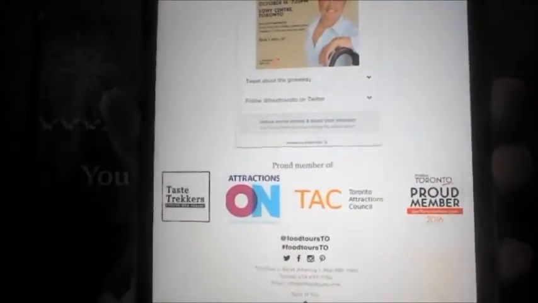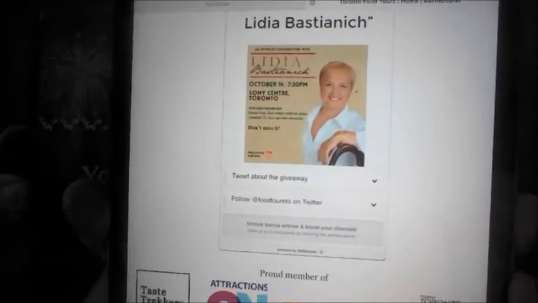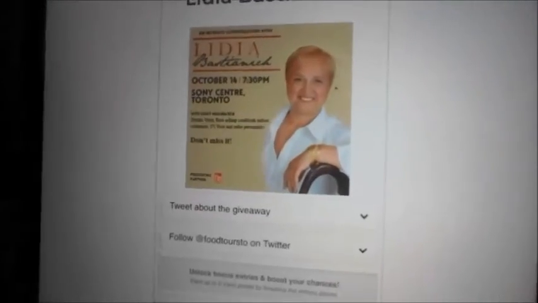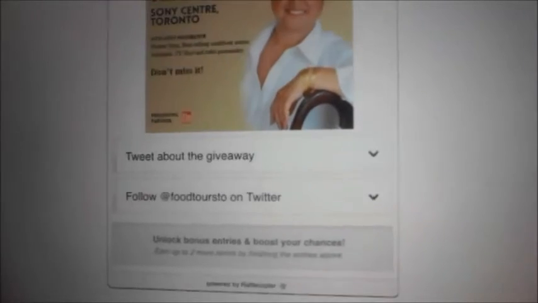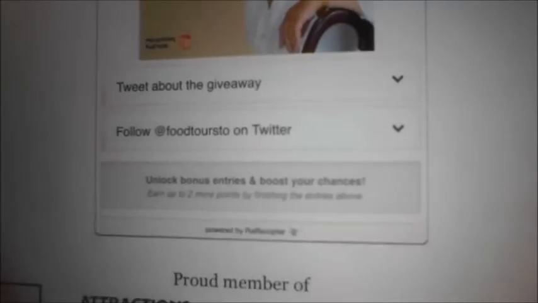Once I'm in, Rafflecopter now remembers me. So if I go on another promotion on this tablet, it will recognize me and I won't have to log in again. You can see the first two options are to tweet about the giveaway and follow the sponsor on Twitter, and then it'll unlock more. Now, this is where people are getting stuck, okay? So I'm going to click on tweet about the giveaway. This is also what Rafflecopter is working on fixing.